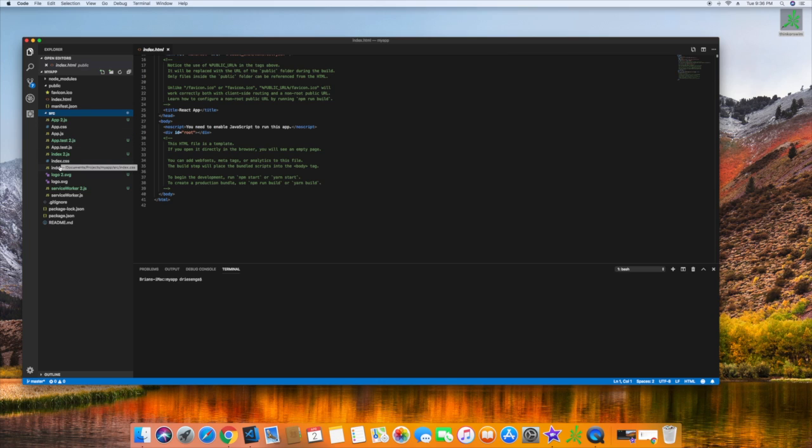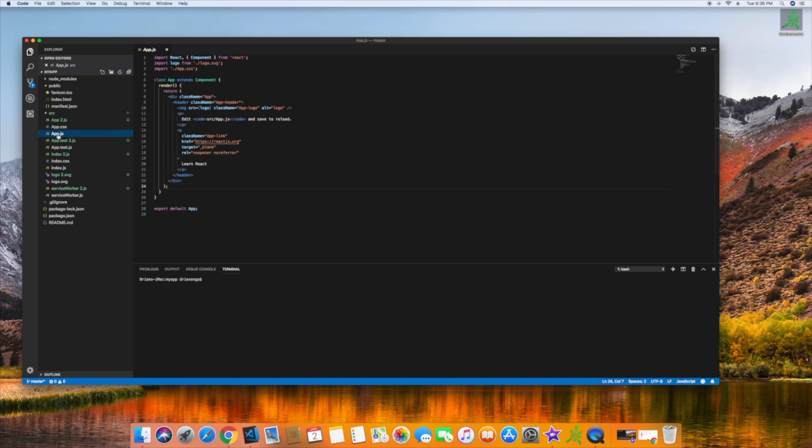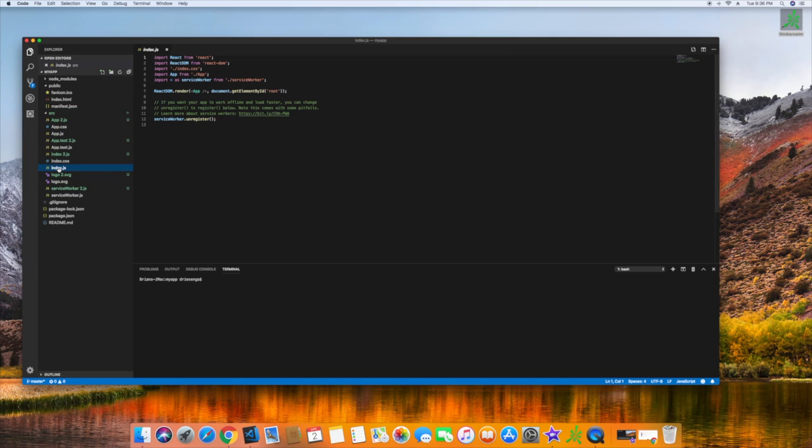If we look a little closer, let's go to the index.js file. The index.js is importing React DOM, it's importing this style sheet, index.css, and it's importing App from app, so it's actually importing this app.js file. That's really where your application is going to start. It's going to import the app module into here.